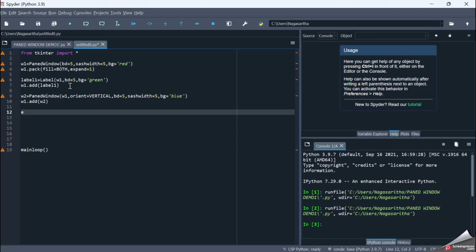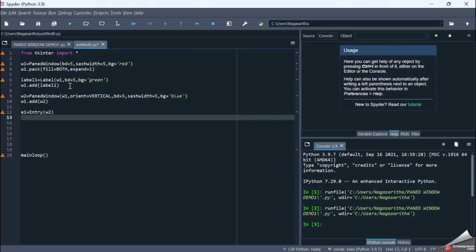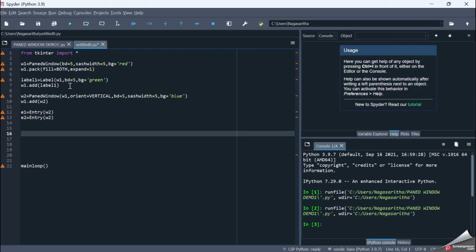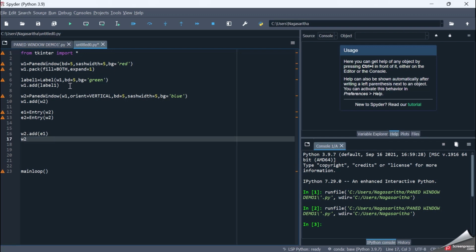Now let me create my entry widget. Call it as E1 entry, place it on panned window 2, that is the child panned window, and I'm having another entry widget, call it as E2 entry, placing it in a child panned window. Now I have to add these two to my child panned window. E1 I'm adding to W2 and E2 also I'm adding to the child panned window.